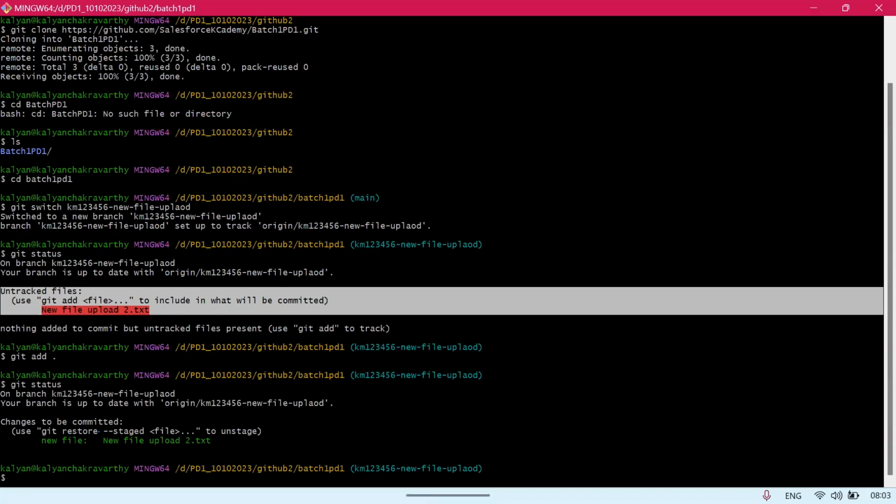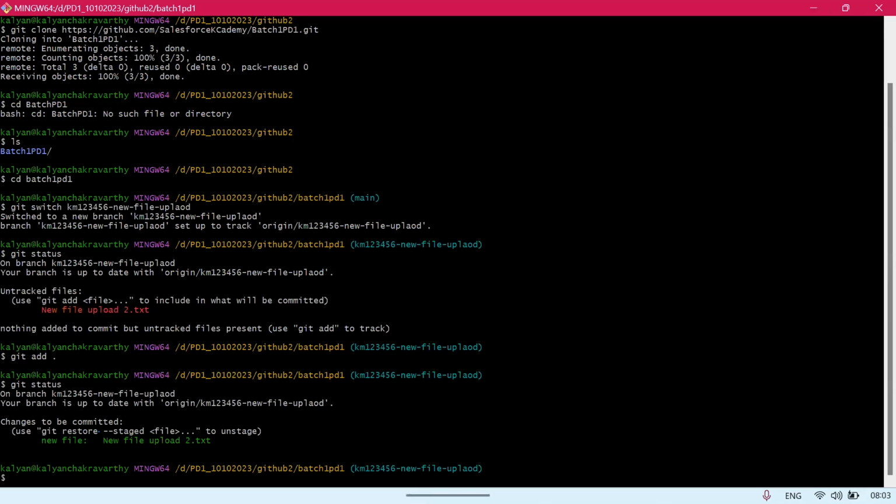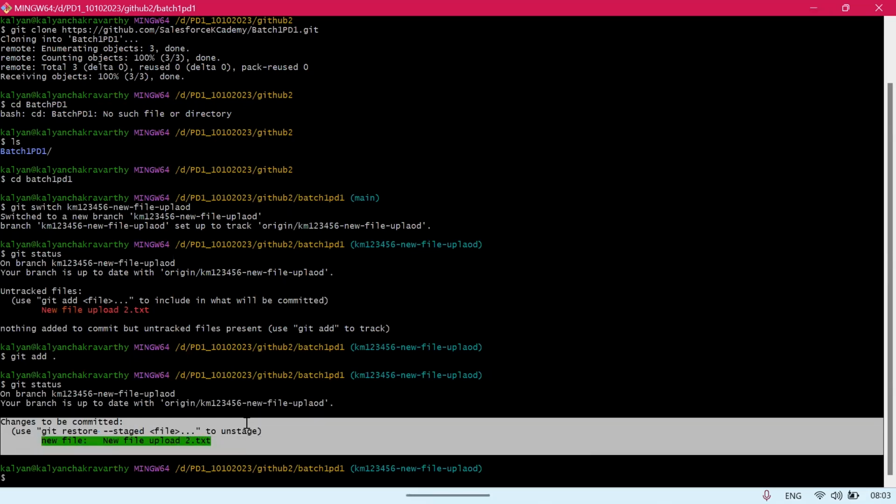For that, there are certain steps that we followed in the previous class. Whatever changes you make, you do git add, you check the status again. Whenever there is a prompt saying you are ready to be committed, then use git commit.